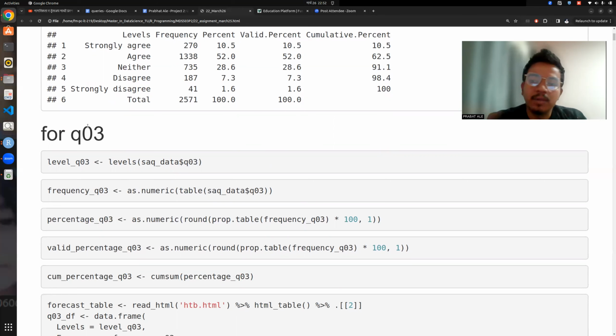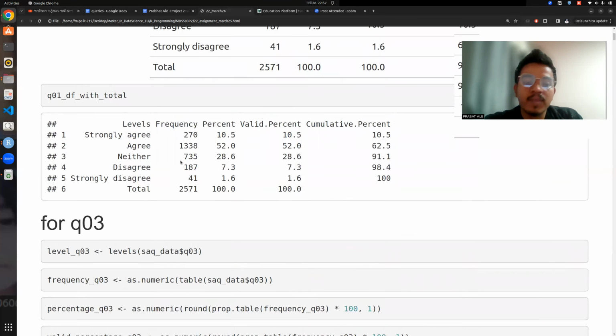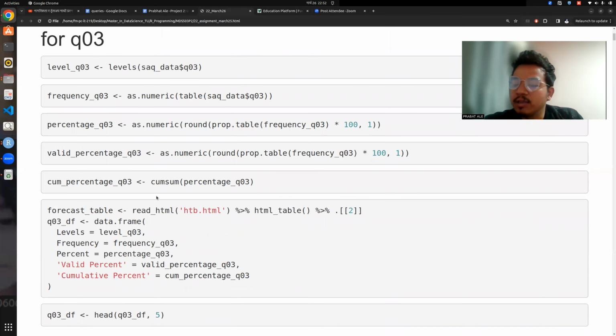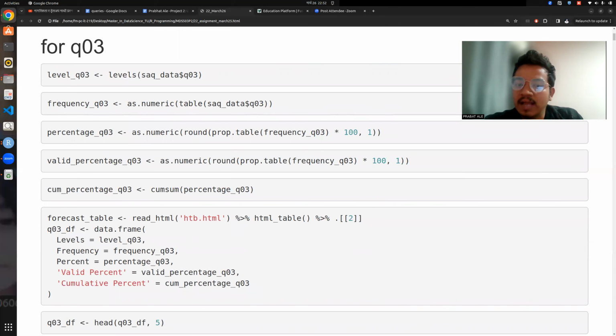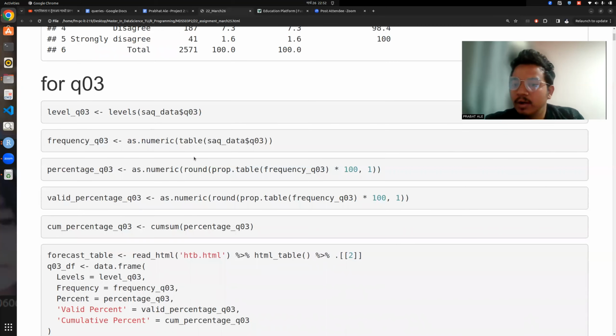There are multiple variables in the .sav data set. This is the frequency statistics for Q01, and similarly, we did it for Q03, Q05, Q06, and Q08. I don't think we need to go much deeper into it because I've already covered what I did, and a similar process was used here as well.